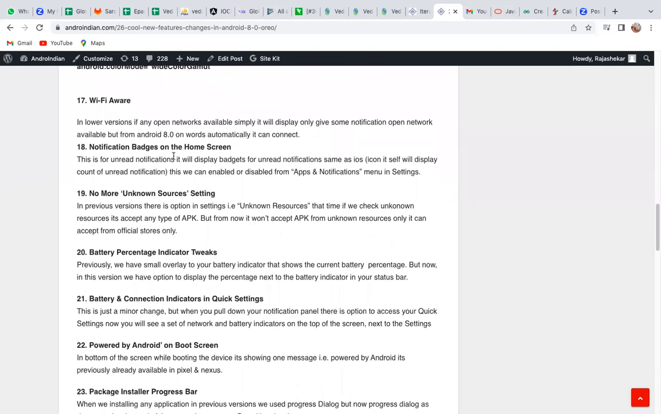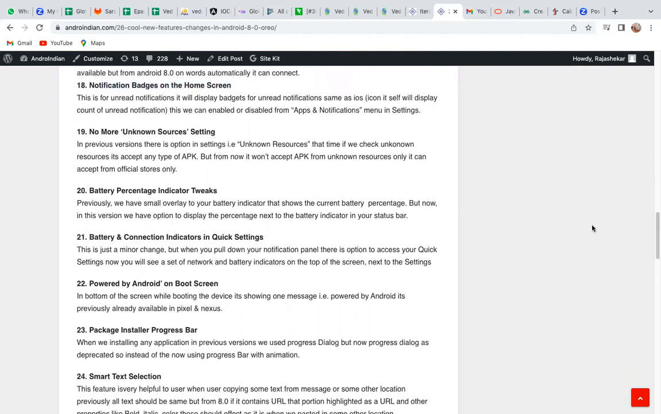Next is the Wi-Fi aware. When any open network is available while you are moving from a location, if you enable Wi-Fi auto connect in your settings, it connects automatically to that network. Next is the notification badges. Like now, I received 10 messages from WhatsApp, so on the WhatsApp icon it shows 10 at the top. Facebook 20, like that. It is showing the notification badges, which means it shows the count of the messages.